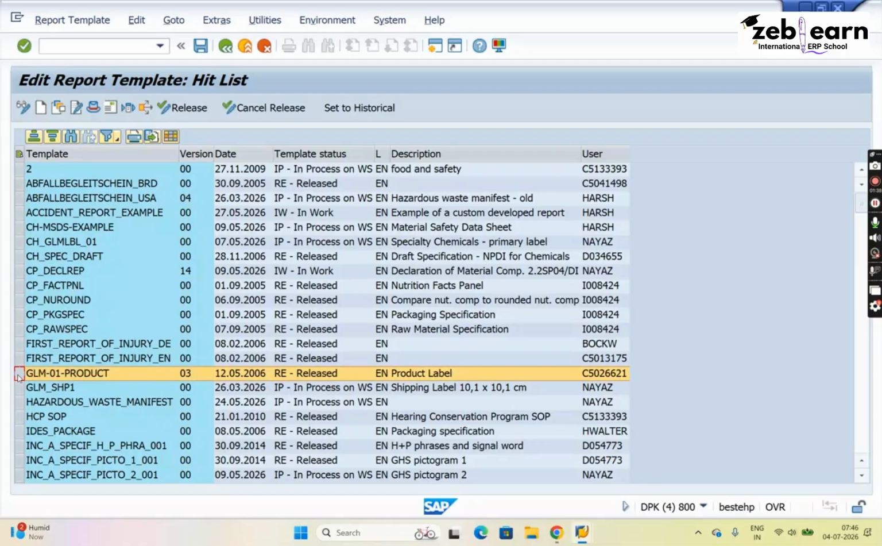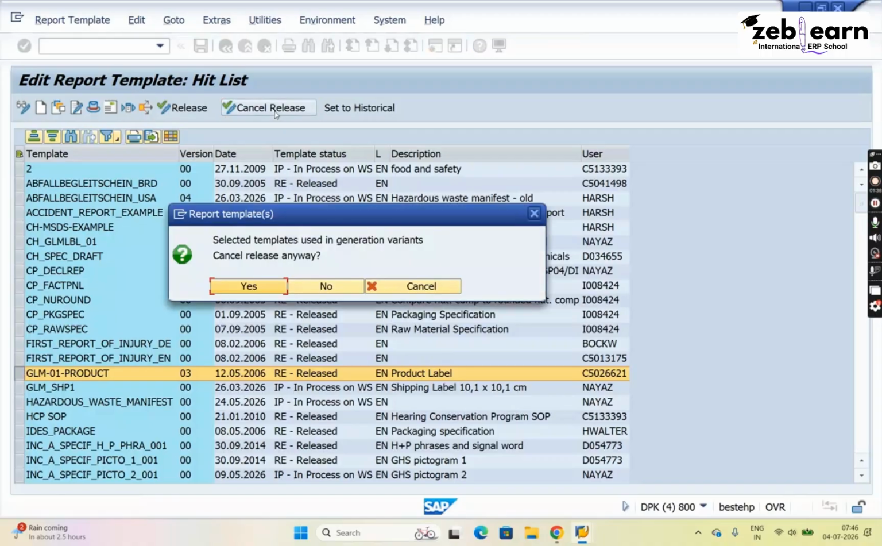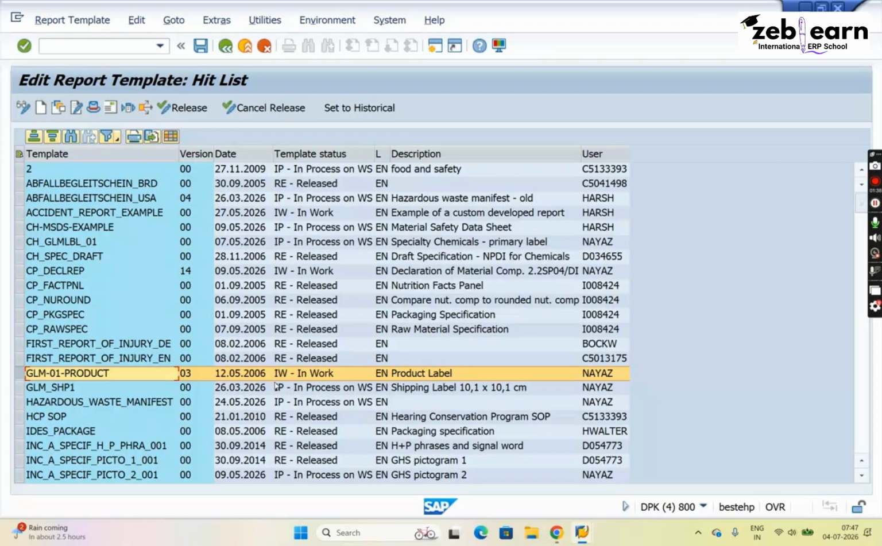Product label. You see here we have a label called product label. Select that entire row. Then it is in release status, so you have to cancel release. Click on cancel release. Then select yes. Now the status has changed to in work. Now what we have to do, we have to see that format, how that label looks like, how they have designed it. We want to see that.